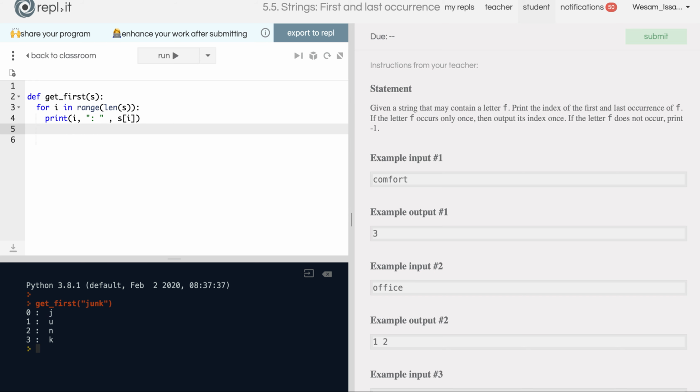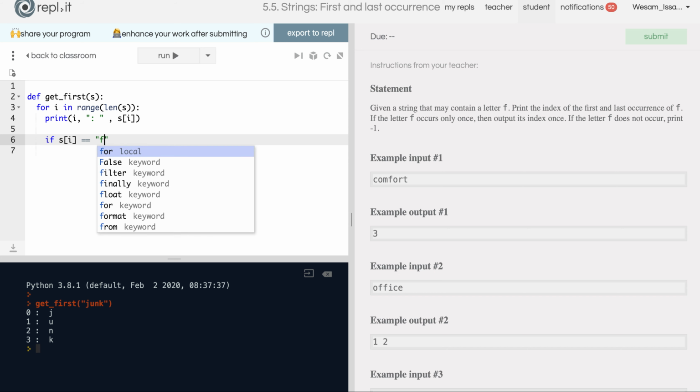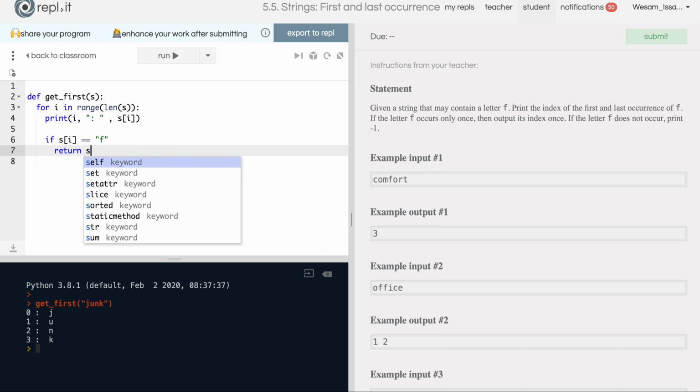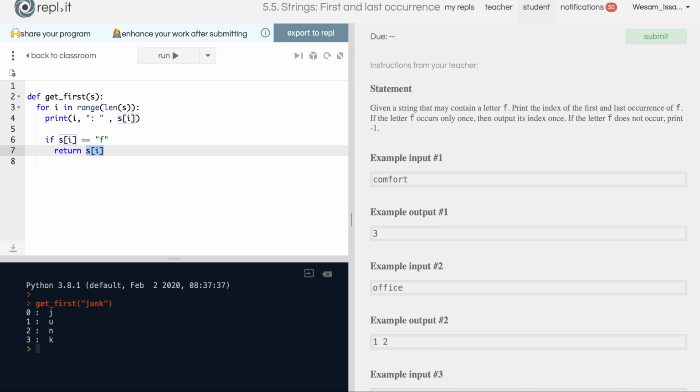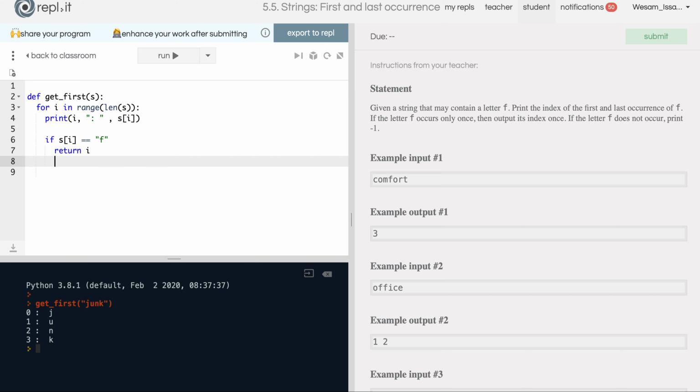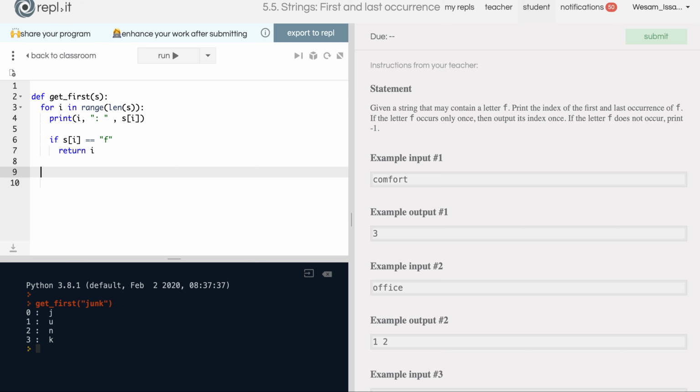So how am I going to use this to find it? Well, we're iterating through each letter. So if s[i], that's my letter, s[0], s[1], s[2], s[3], equals f, return, do I return s[i]? s[i] would be the letter. It would just return f, right? We don't want that. We want to return i. And if we ran through the entire word and we didn't get anything, we would return -1.